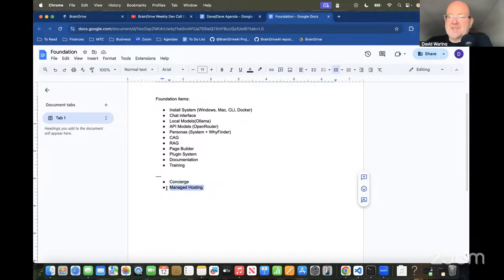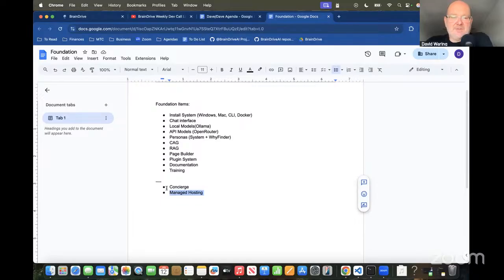And then managed hosting for people who don't want to host locally on their computer, but still want to have ownership and control over their AI system, offering them an easy hosted way to do that where there's no lock-in. They can move local at any time if they want to. They can move to another host if they want to. That's something we want to be able to offer people. So we're nipping at the heels of this thing now, and it's exciting.